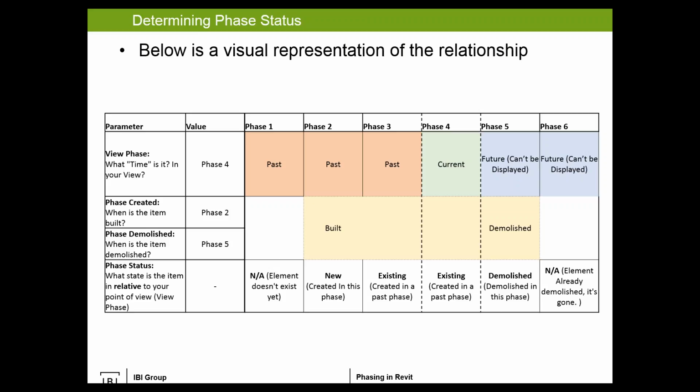how this is determined. So basically what I'm saying here is we have a view that is in phase 4 and that is set in phase 4. So relative to this view, everything before phase 4 is in the past and everything after phase 4 is in the future, so it won't even display it. We can't see into the future. So phase 4 is the current phase. So any items that are created in phase 4 are going to be new construction items.